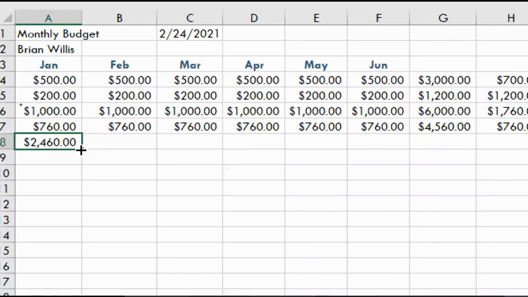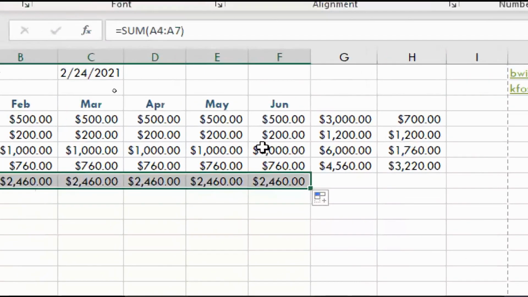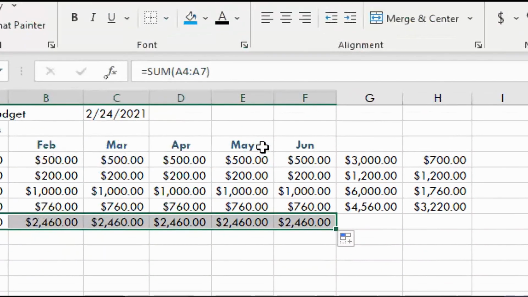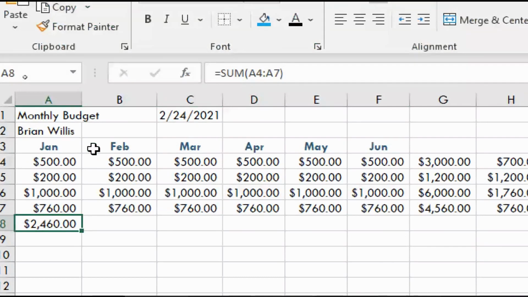So instead, what we're going to do, just for the sake of completeness, is use our fill handle tool once again right here. And these are all going to come up the same because it's all the same numbers. So instead, we're just going to back out of that.